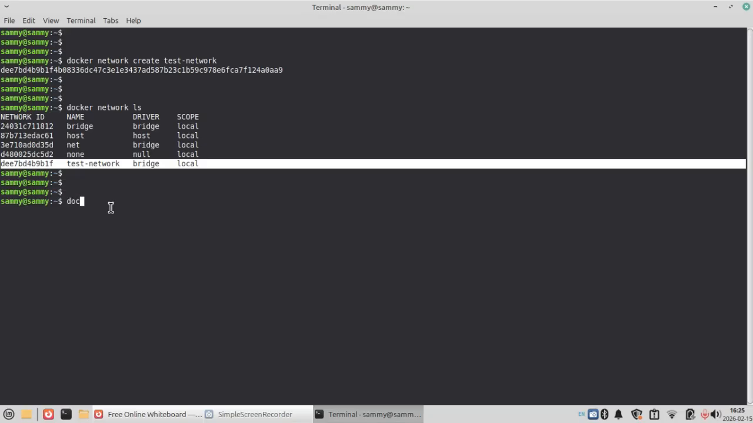Now let us run a container with our test network. So we do docker run. I'll run it in the detached mode. I'll call this test1, with the --network flag. What is the name of our network? test-network. Then let me run a simple Nginx container.